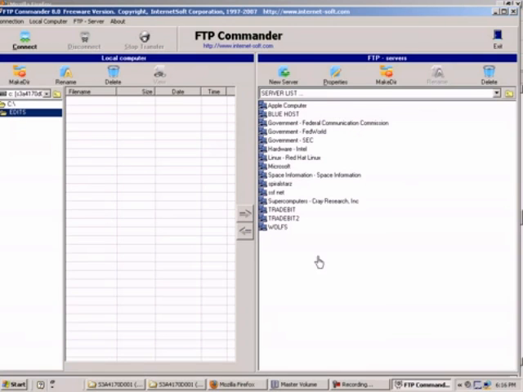And now what I want to do is be able to access the remote server for Sound of Stars, because I need to pull files down from there.